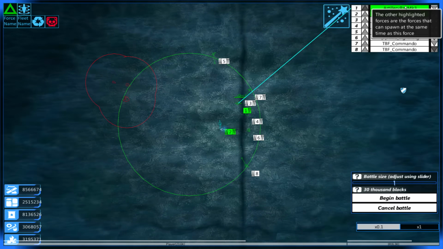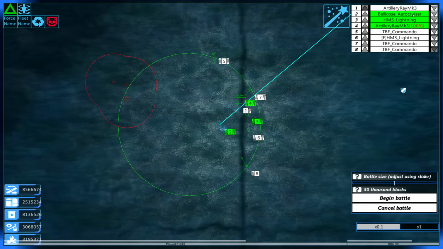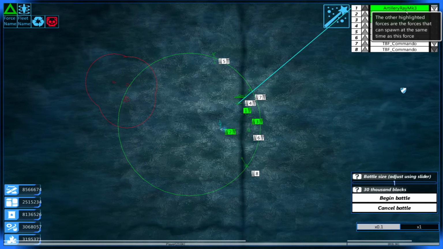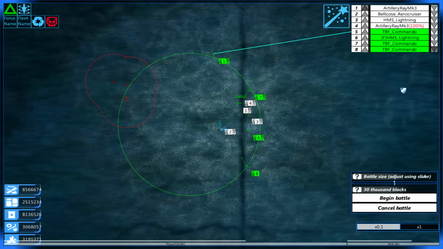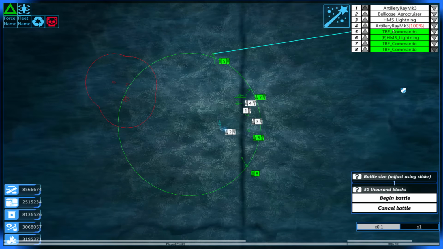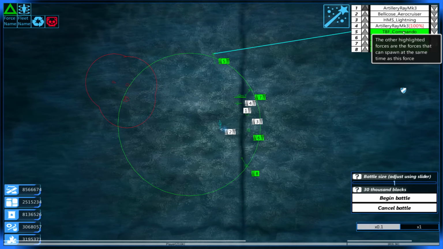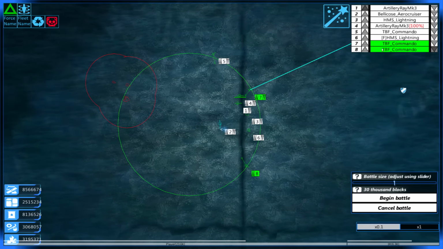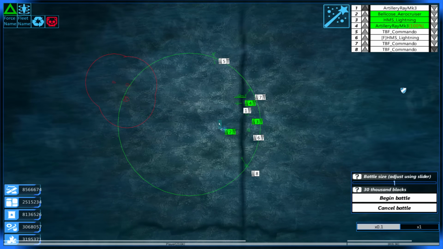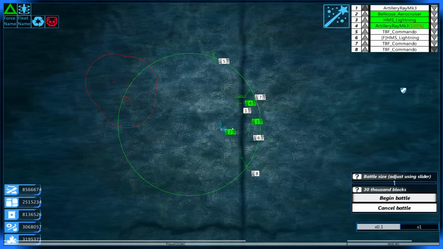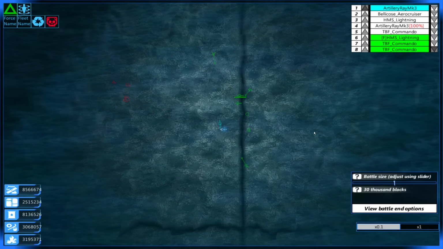What I'd like to do is make sure we get a little smattering of ships here. So, for sure, we want an artillery ray, the Bellicose, and an HMS Lightning. And then we'll go for another artillery ray, and then we'll start bringing in the TBF commandos, etc. Okay, and we're going to be sitting in the Bellicose, like usual. Here we go. Let's see what we get.